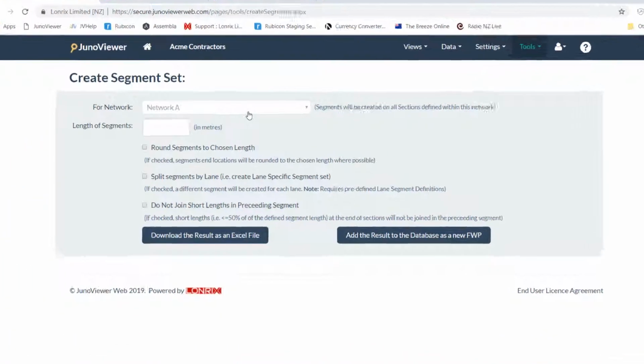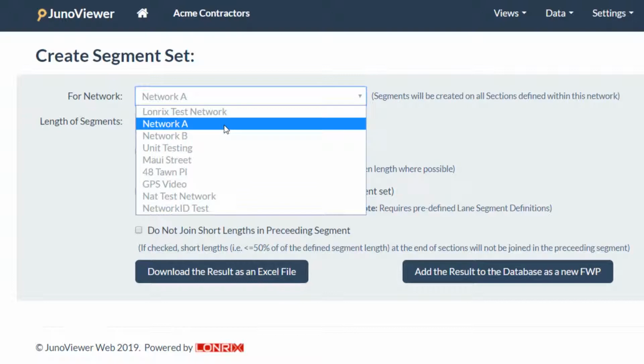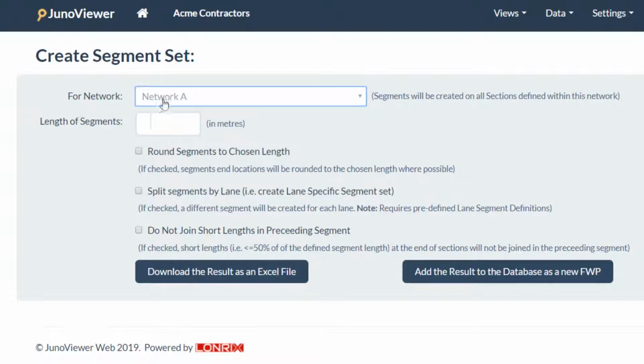It will ask me to select the network that I want to be working on, and for this tutorial series I will always be working in our network called Network A. You will of course have a network name based on your actual network condition. And for this network, I'm just going to use segment lengths of 500 meters. So I'm going to break my network into 500 meter segments.